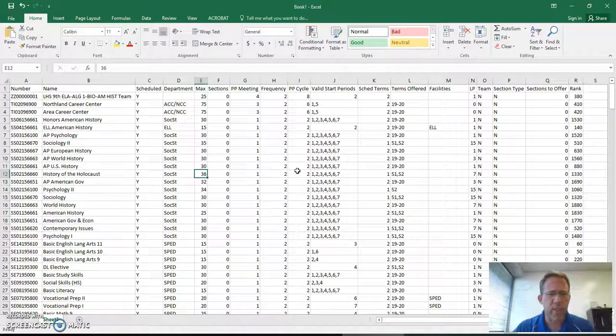So that's a quick tutorial on the course list report, how it works and how you can get it into Excel and how you can use it.